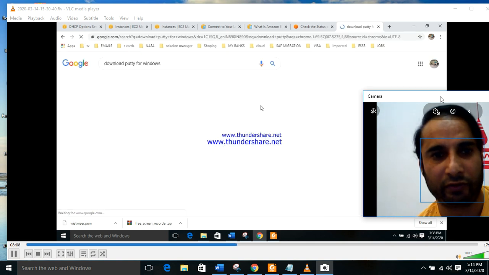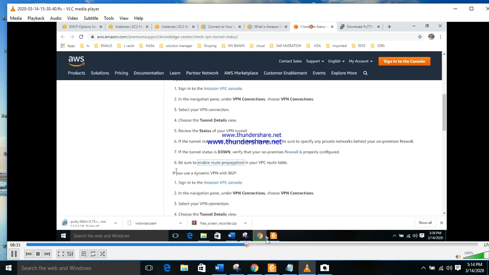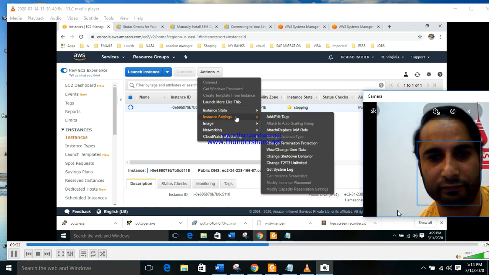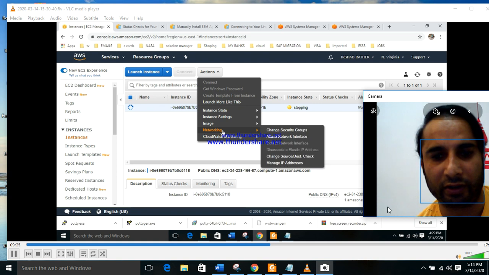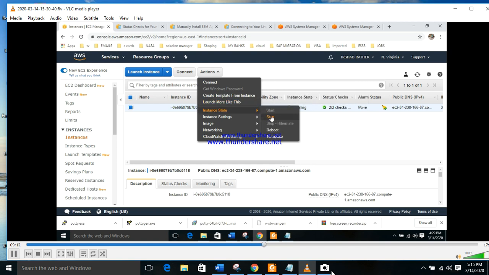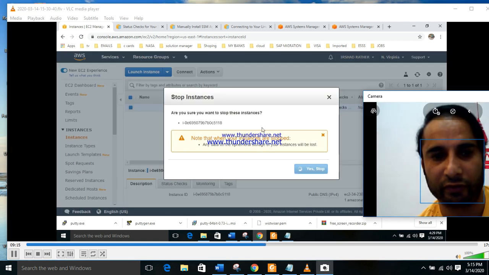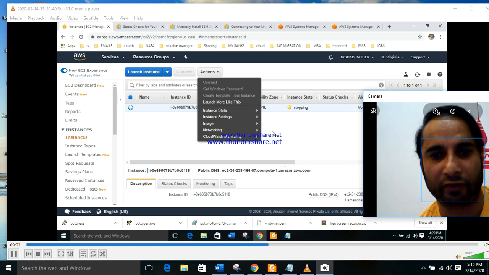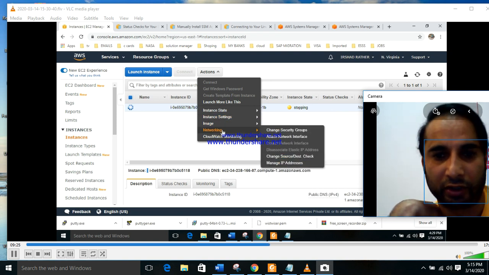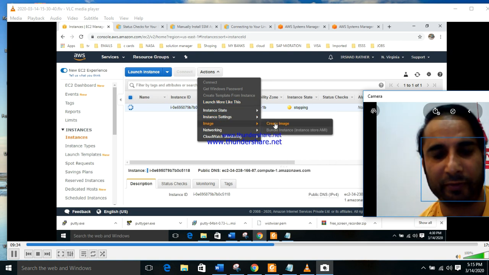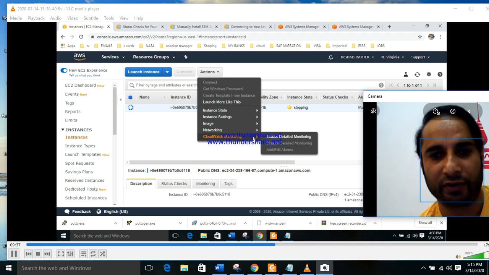Let me download it. Okay. Instance. You can see here, let's just go back. So here you can see, you can stop your EC2 instance. You can click on Actions, then go to Instance, and then click on instance state, and then click on stop. Or if you have to terminate, networking, everything is here. You can add network interfaces, change security groups, manage IP addresses, launch more, or you can make an image of your instance, create an image, and CloudWatch.